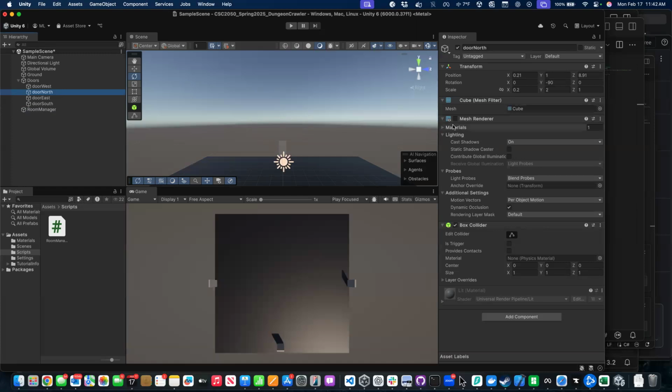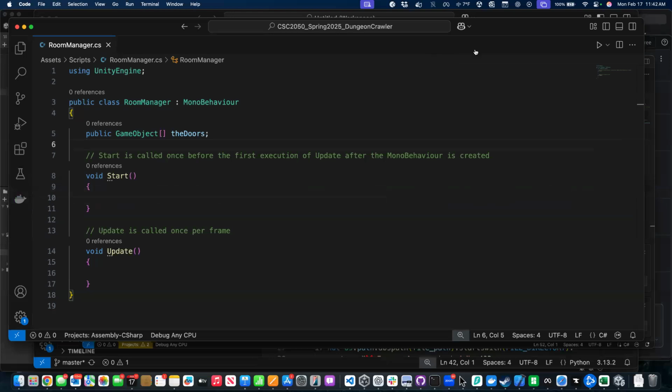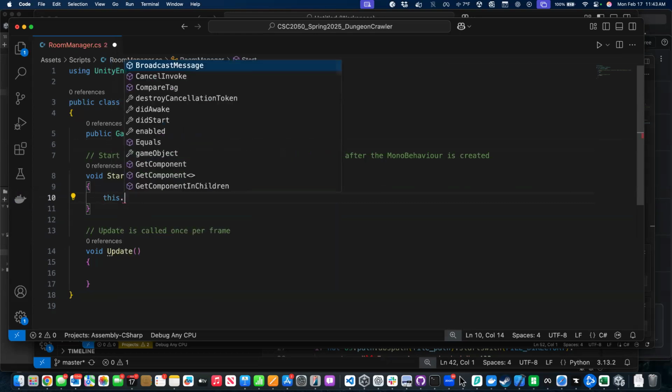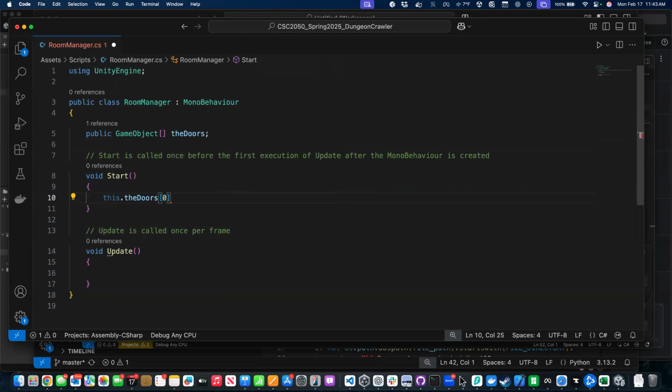All right, but for us, we'll say the mesh renderer is probably good enough. We could also just disable the entire thing, so I can click on this, the whole game object, and that would make the game object as if it's not there. So let's look at those two options. I'll go into my code. We'll put this inside of start, since this happens only one time. And we know that the first thing is the north door. So we'll say this dot the doors at bucket 0 dot, is it enabled?